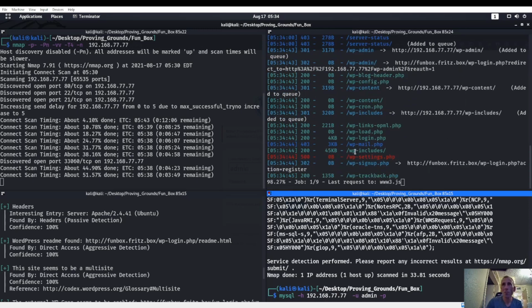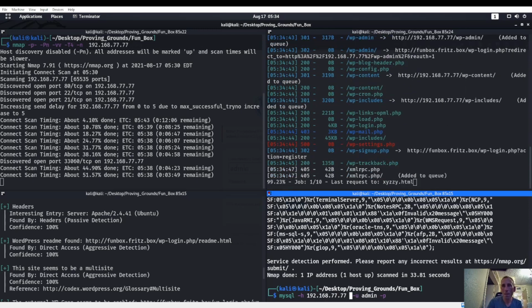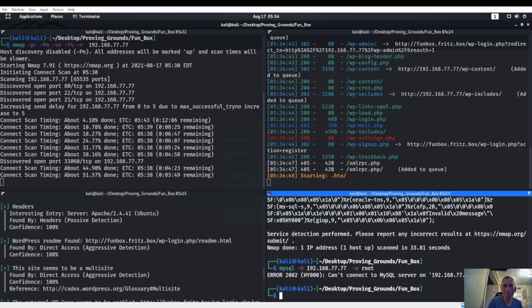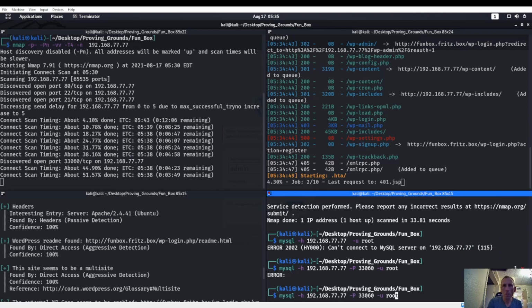192.168.77.77. There's all our WordPress stuff just popped up. And let's go ahead and try root with no password at first. Can't connect, okay. Doesn't like that. Oh, port. So we got to do -P, I think it is. 33060. Error. I forget how to do it with a port.